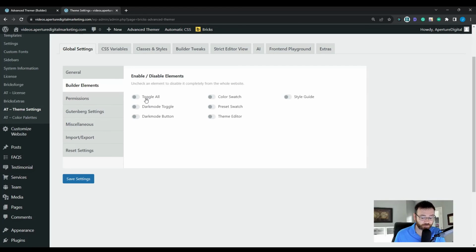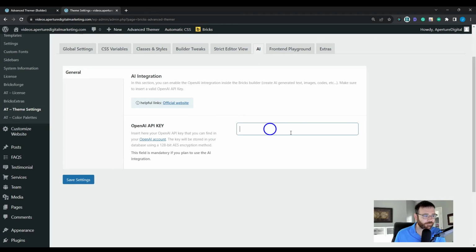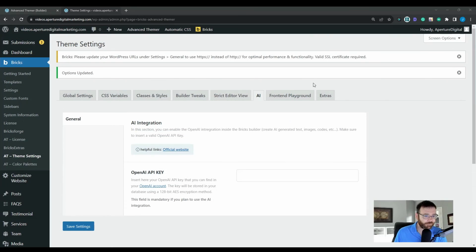There are some builder tweaks here that we can enable and disable. Dark mode toggle, dark mode button. There's the front-end playground. I've been using the AI a lot, so you can add your API key for OpenAI here. I have it on this site, but you can add it and it will generate text from ChatGPT. It'll generate CSS, it'll generate JavaScript. Be careful with your JavaScript. Make sure you know what you're doing there. But hey, it's integrated.